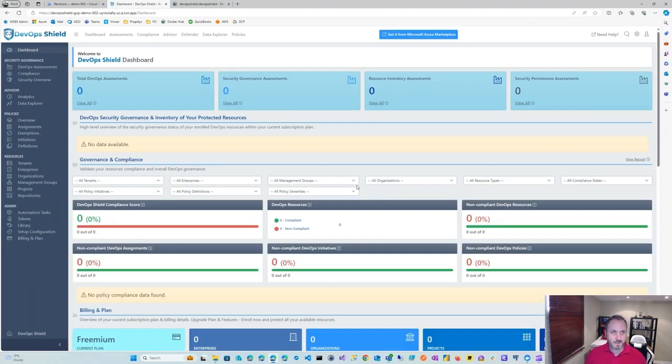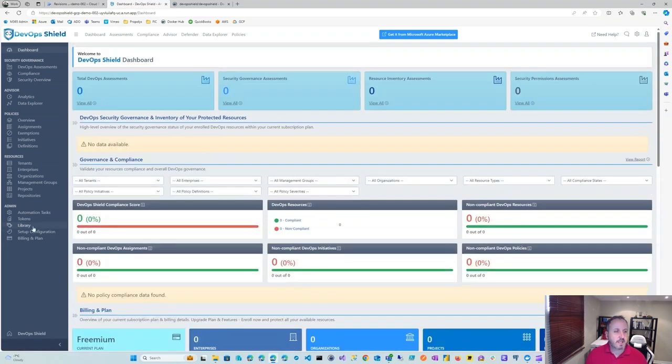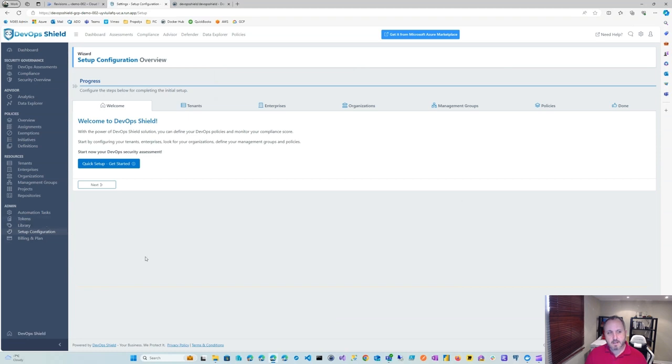So this is probably the fastest installation of all three clouds, but not as fast as running a Docker command, which is even faster. In any case, once you're here, there are no resources yet, so you need to scan your first Azure DevOps organization. You're going to want to do that by clicking on the admin section, on setup configuration all the way on the bottom left, and then click on the blue button, quick setup, get started.